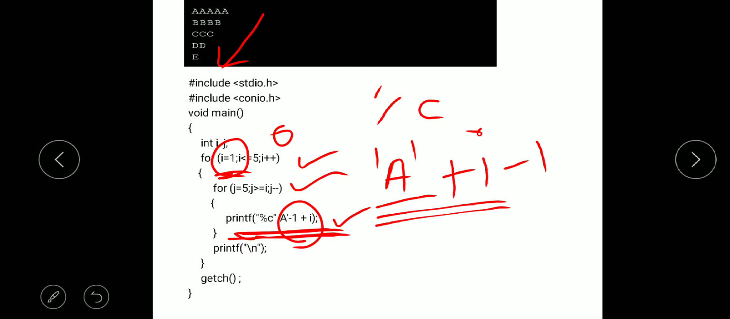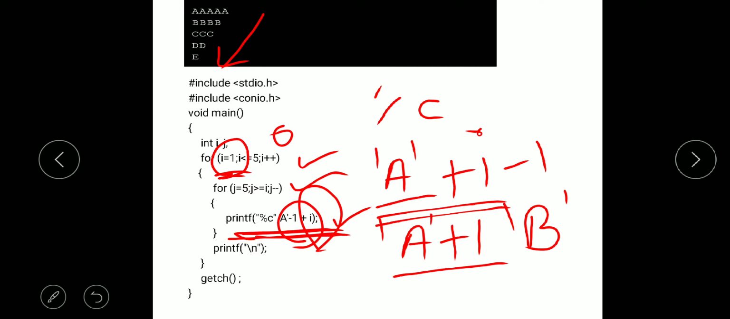So at that time A minus 1 plus 2, that is A plus 1. Now character A plus 1 means A's ASCII value plus 1, and the next ASCII value we have is B, so it will print B. In the same manner we have this entire thing. You just execute it and you will get to know. You can try with J's value as well, and you will get another kind of pattern.